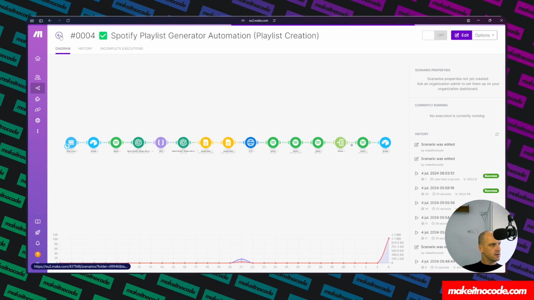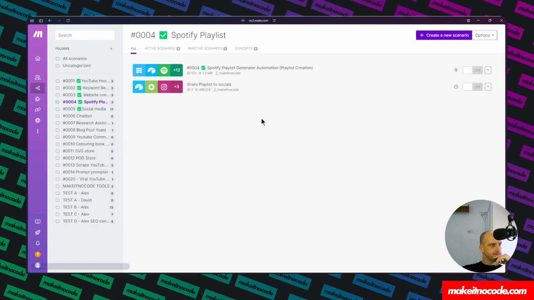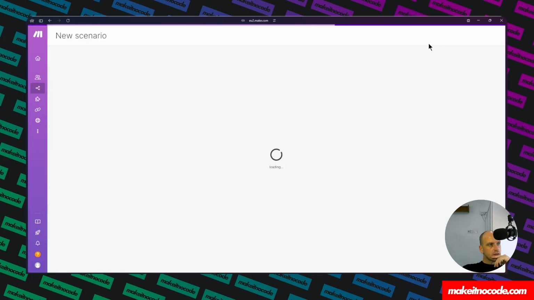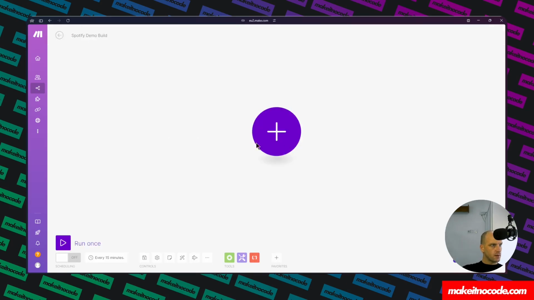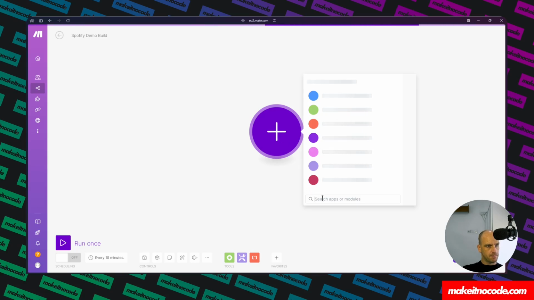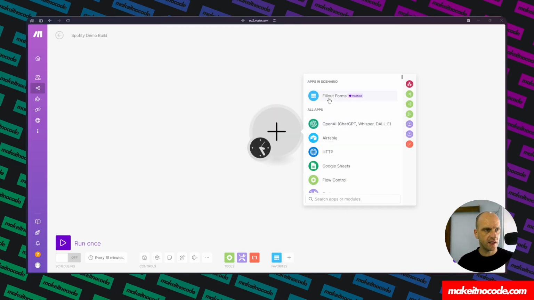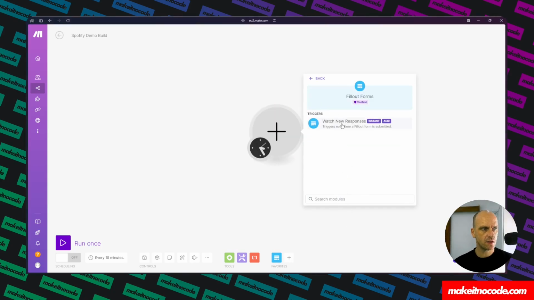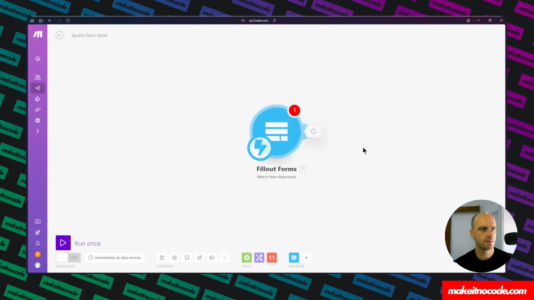And now we want to start with our automation. I'm going to create a new scenario inside of make.com, and we're going to call this Spotify Demo Build. Okay. Let's start our automation. The first thing we need to do is add a fill out module. If we type fill out, not full out, fill out. So we're going to add the fill out form watched new responses.